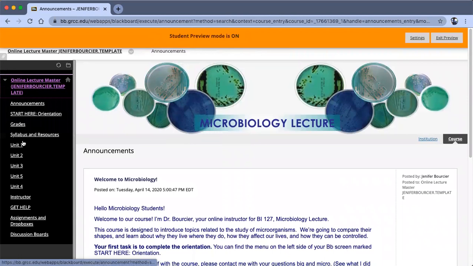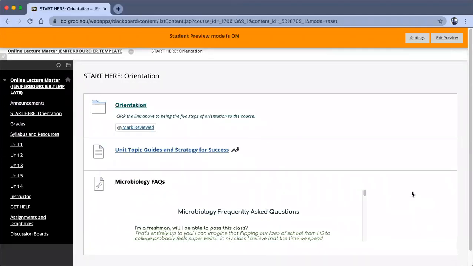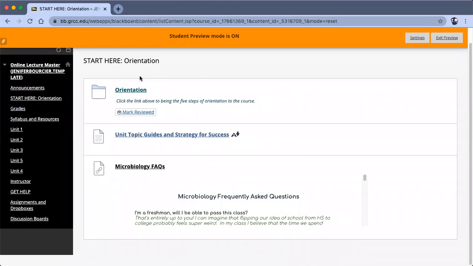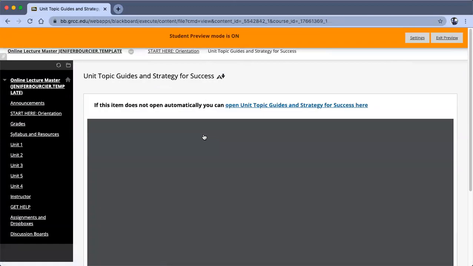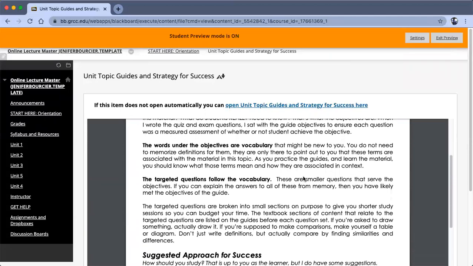All of our course information is going to be on the side of our Blackboard site over here. And here we also have the Start Here orientation. It's the same thing. And so our orientation folder, this is the menu option in black on the side, and these are the folders inside. There's actually only one folder and a couple files. The first one is the orientation, and then there's a discussion about our unit topic guides. Unit topic guides, yes, it's a PDF. So this is explaining the unit topic guides to you in detail.